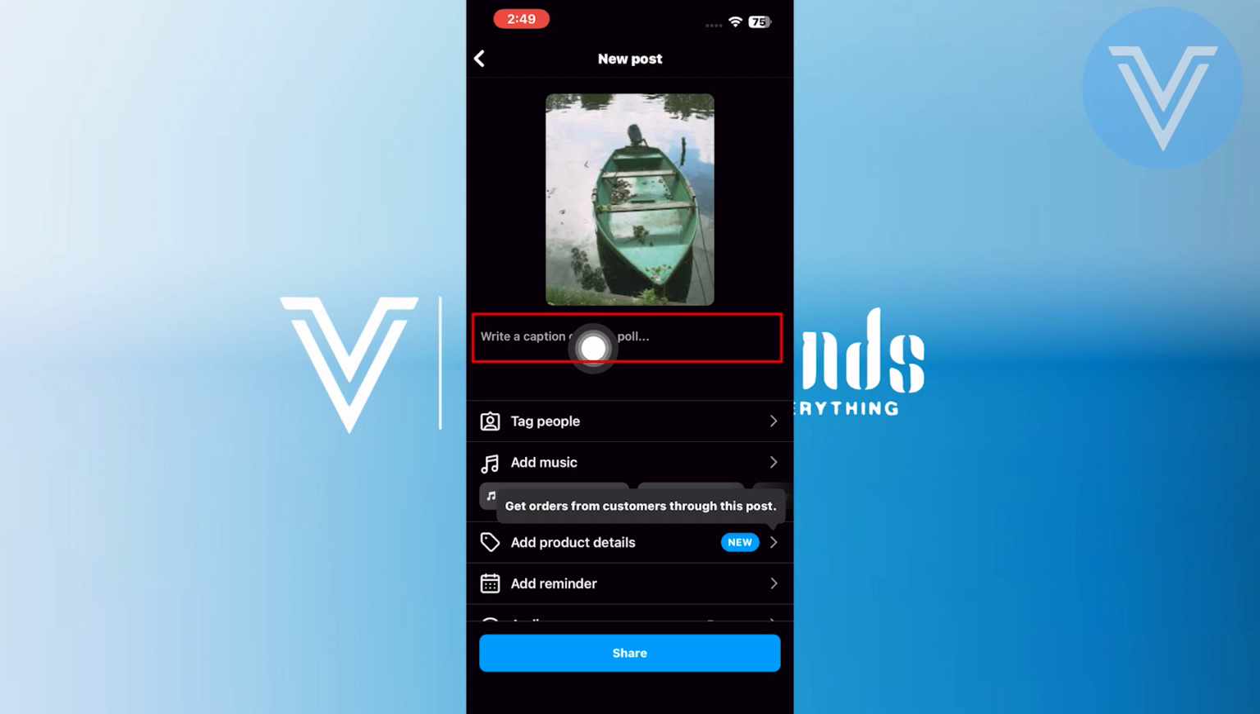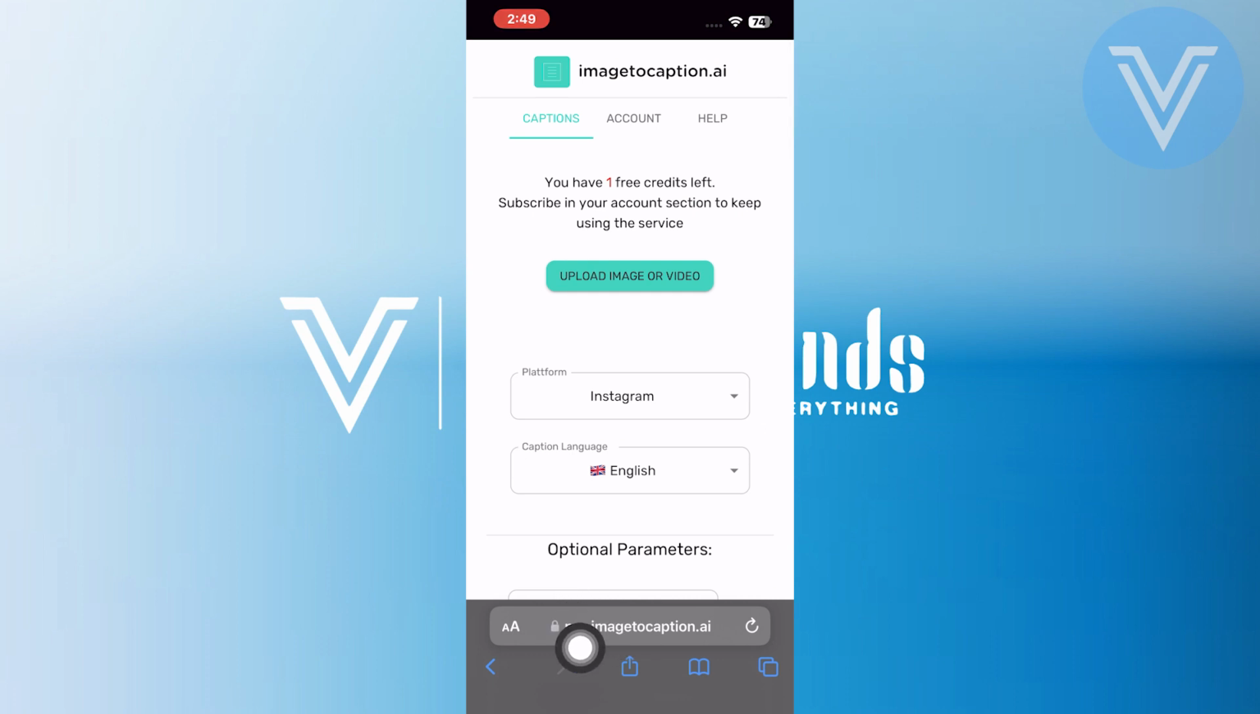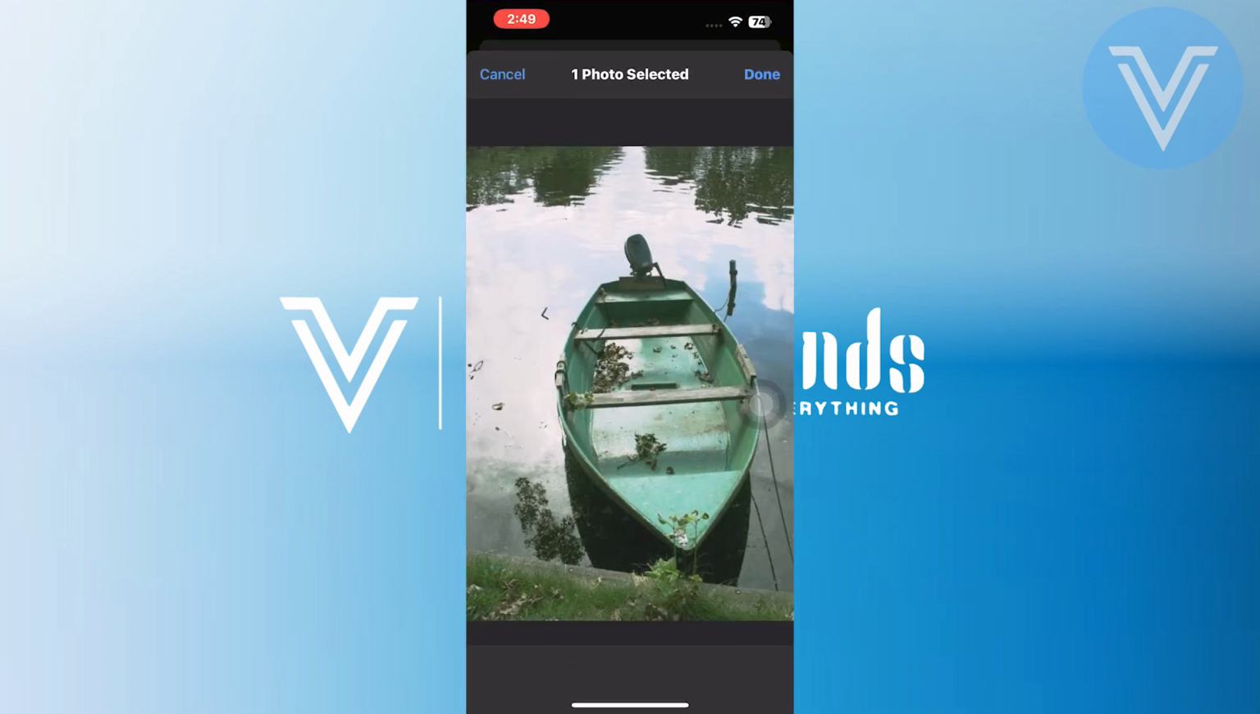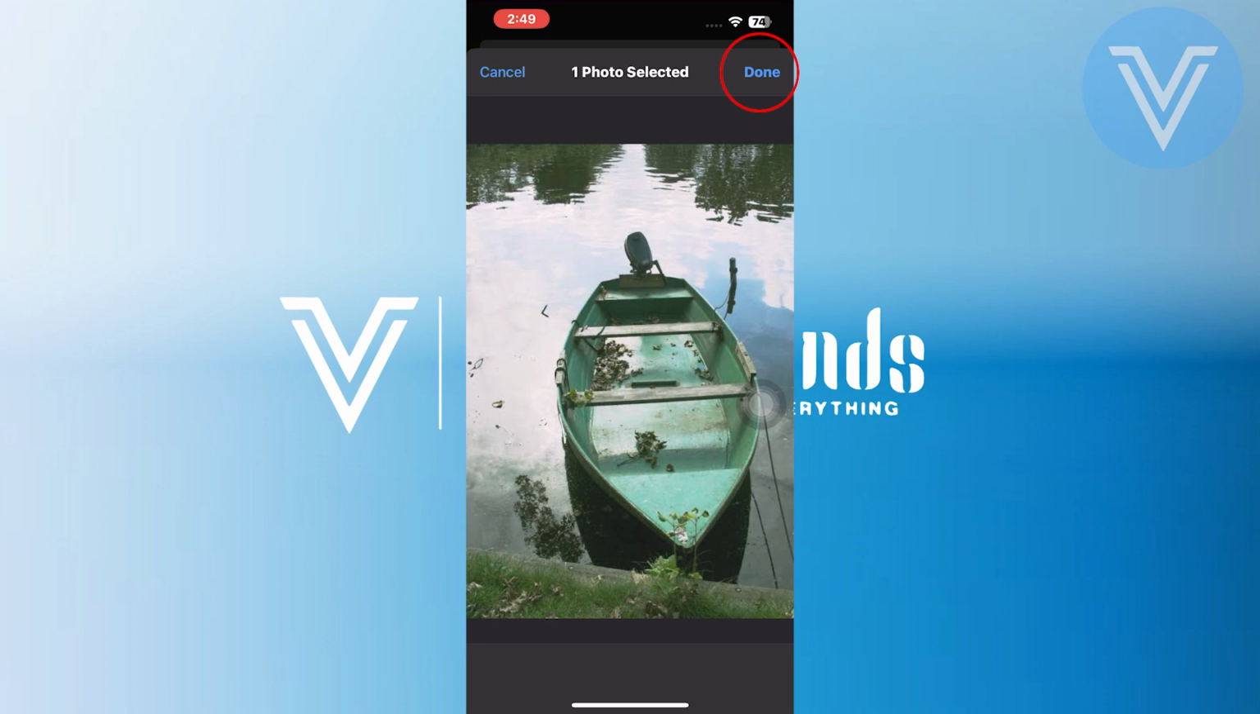Here you have the option to add a caption. Now if you need captions for images and don't have any, just head over to the image-to-caption.ai website. Here you just have to upload your image and choose the language, and the website will analyze it to provide you with suitable captions. So tap on the upload image or video button here. Choose your desired image and then tap on done at the top right.